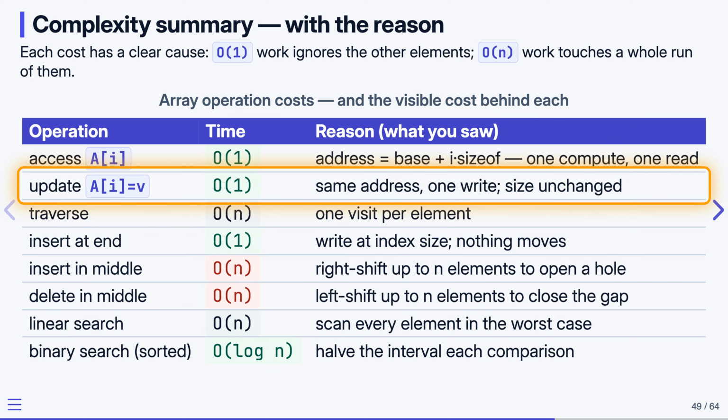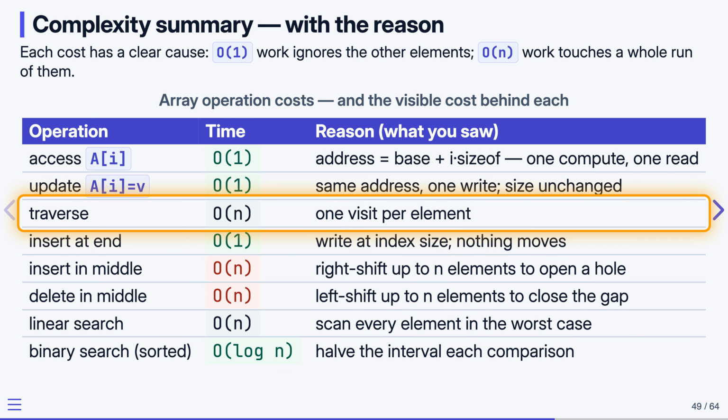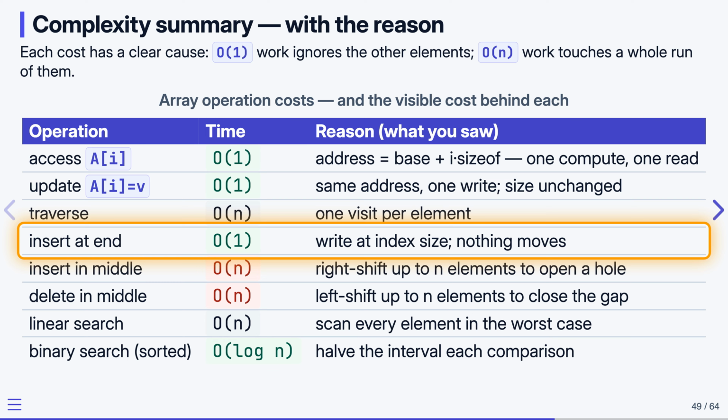Update A at index I is also big O of 1. Same address, one write. The size does not change. Traverse is big O of n. We make one visit for every element. Insert at the end is big O of 1. We write at the index equal to size, and nothing else moves.